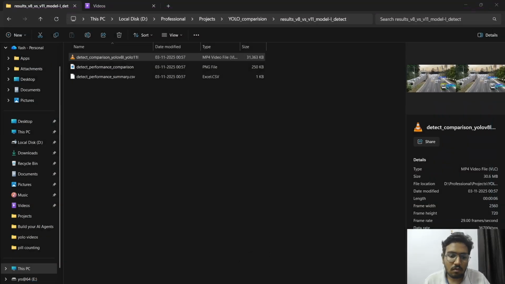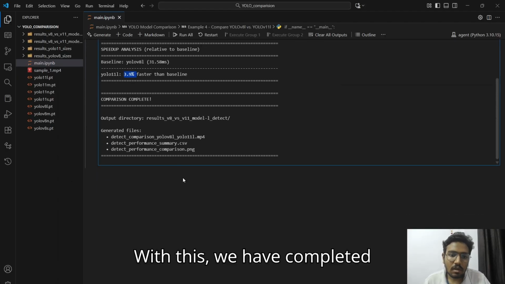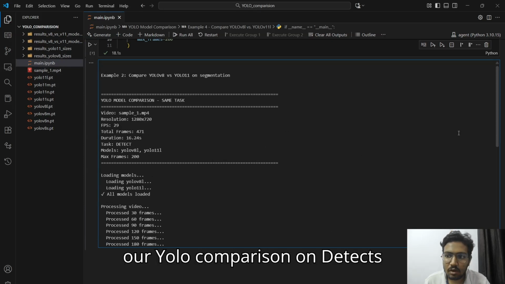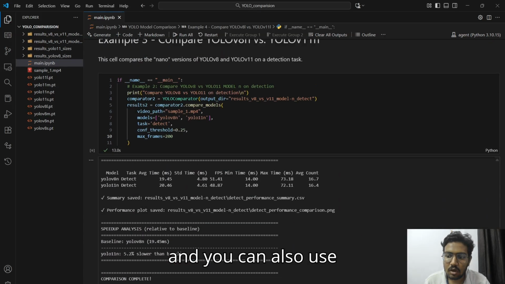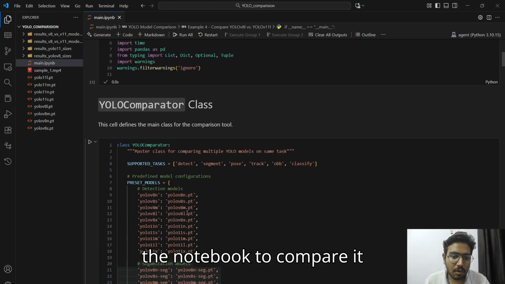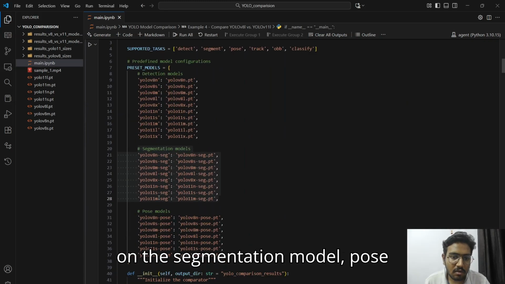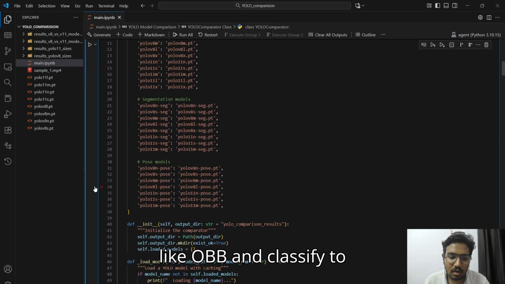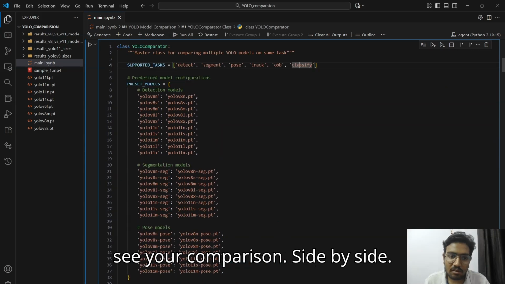With this we have completed our YOLO comparison on detection. You can also use the notebook to compare it on the segmentation model, pose model, or add more feature tasks like OBB and classify to see your comparison side by side.